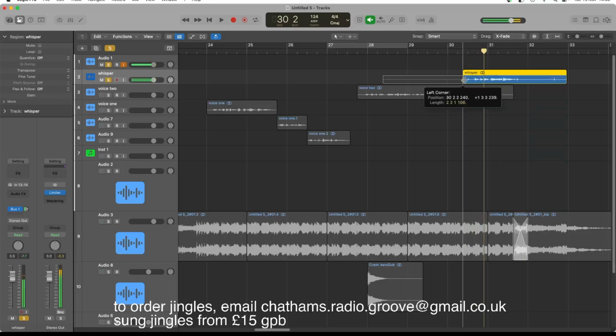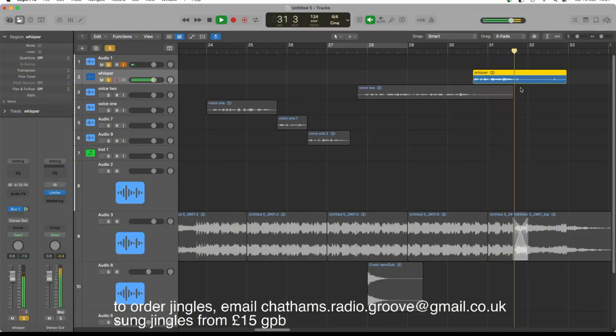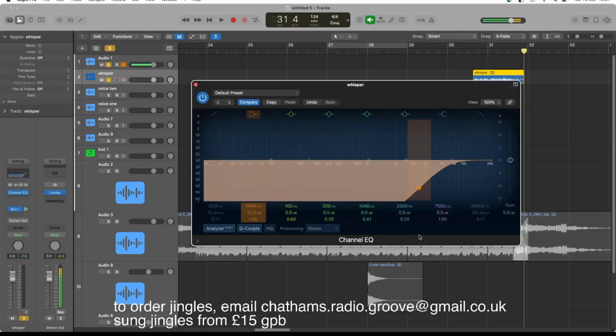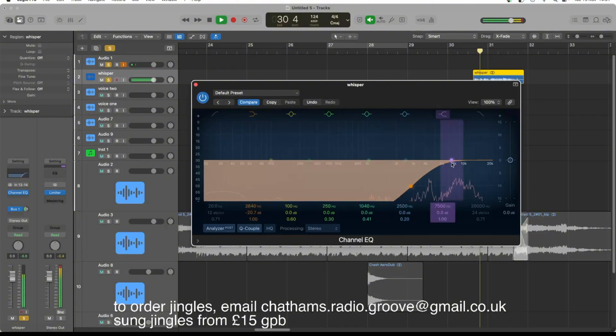Yeah, I want to get rid of that. And then EQ is the most important part of a whisper, removing all of the lows. Boost the high maybe. We don't want to introduce any sibilants, of course.